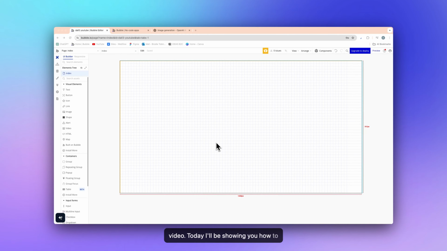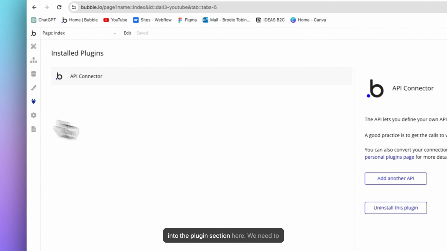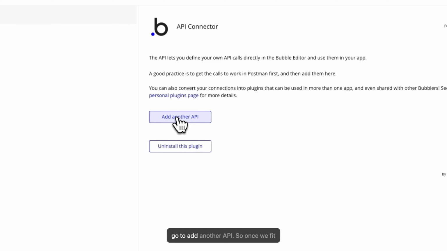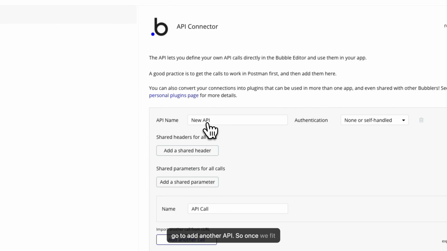Today I'll be showing you how to integrate DALL-E with Bubble.io. So first things first, we need to set up the API call. So how are we actually going to get this returned image? We need to go into the plugin section here, and we need to go to add another API.